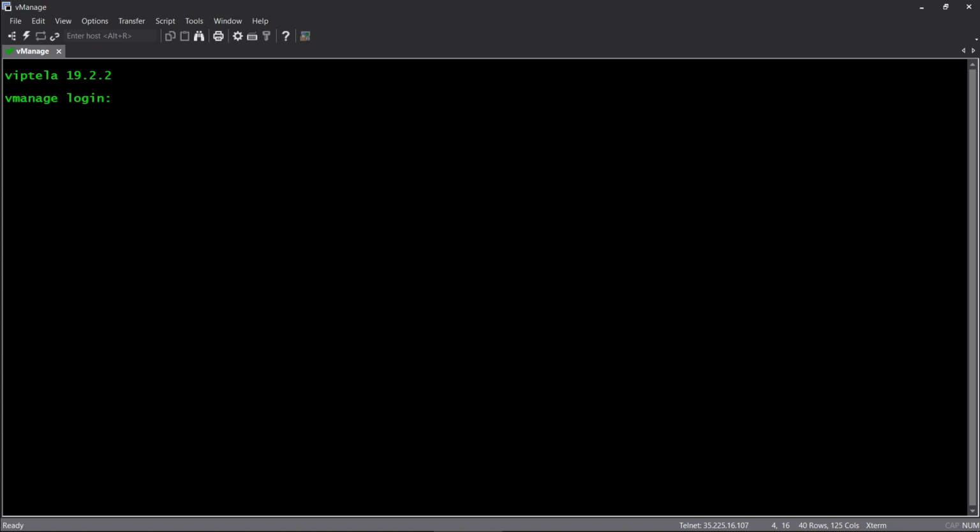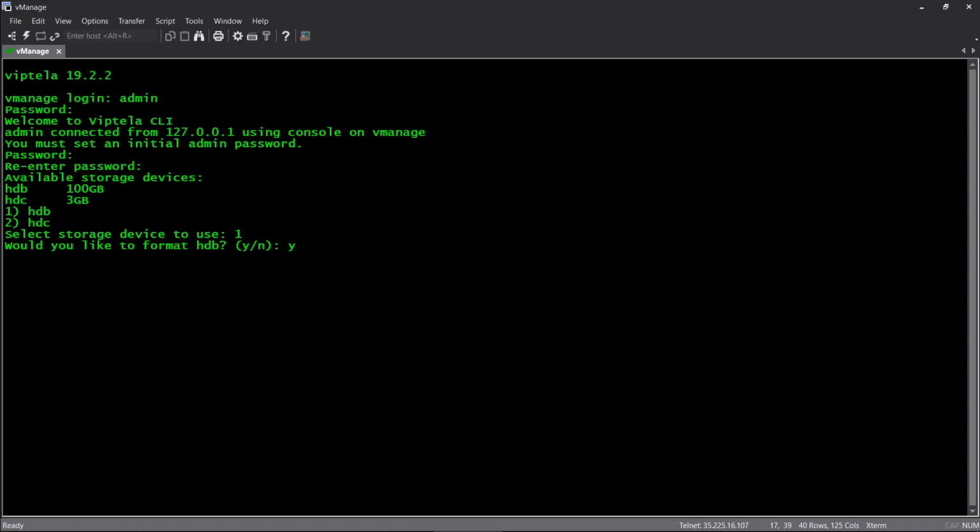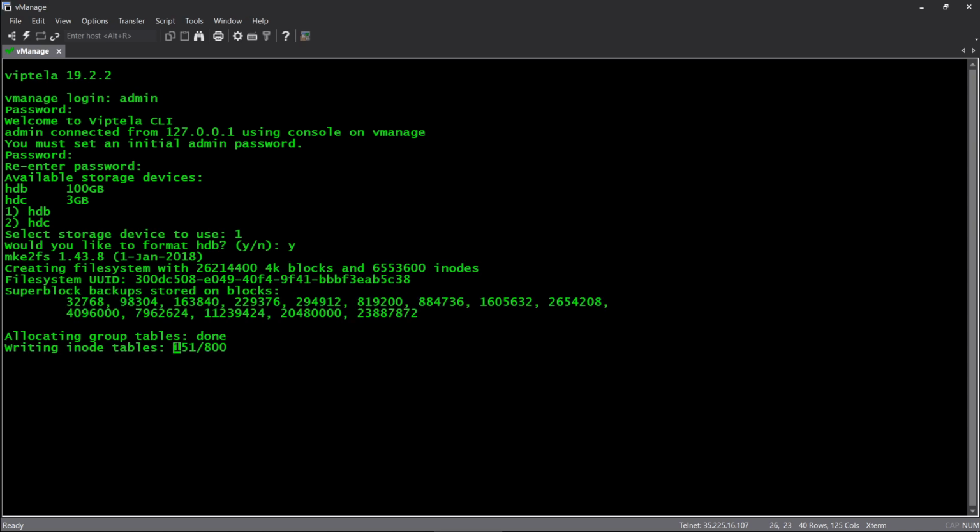I'm going to hit enter. The default username and password are admin, all lowercase. It wants us to set an initial password. And then it wants us to install to a virtual hard disk. So if you remember earlier in the series, we created a virtual hard disk known as HDB. I'm going to select that by tapping number 1, hitting enter, Y to format the HDB drive. And then it's going to format the drive, and then it's going to restart and make us log back in. So I'll resume once we get to the login prompt.